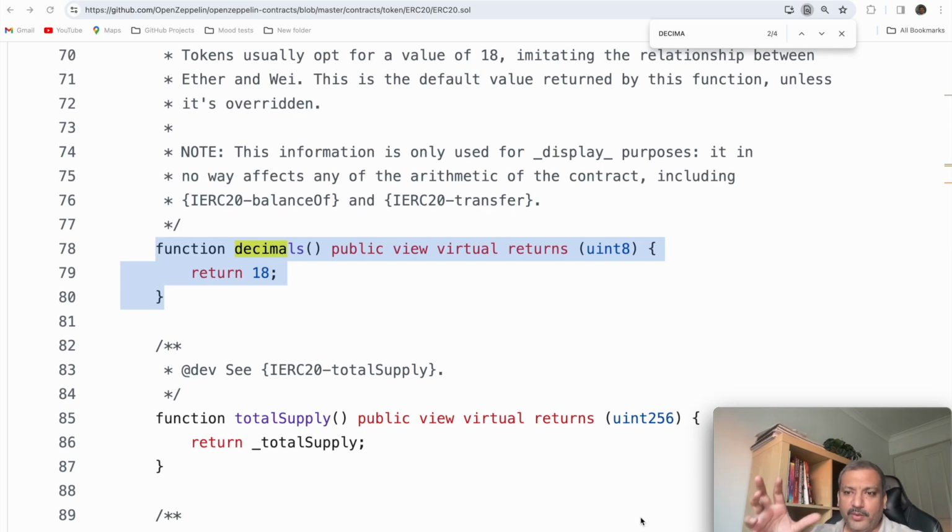All right, so let's put this into action. I'm now going to show you how I can change this multiplication with the decimal value, the exponential value of 18, and I'm going to override this decimal function. So let's see that in action.